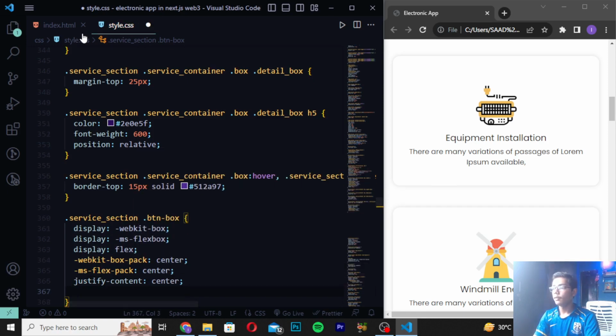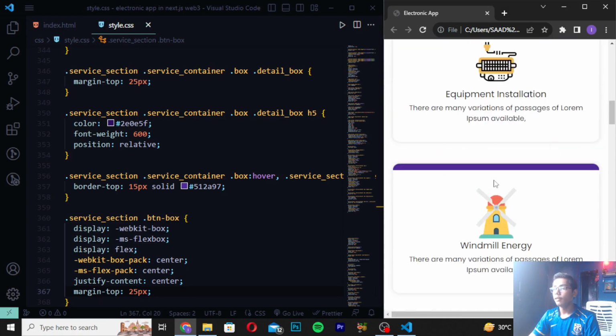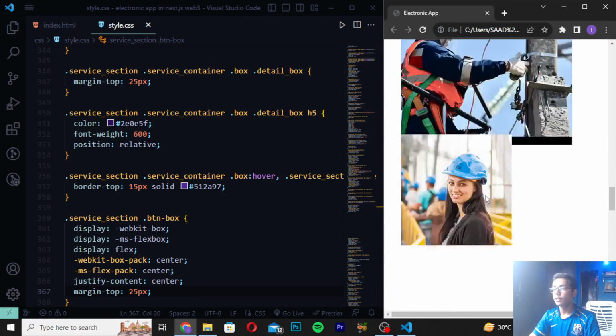Now after writing this, you have to create here margin-top as 25 pixel. So here I will be now writing this. Save it here, and then you have to reload. So you can see now we are getting the hover effect in all these buttons as well, and you can see it is looking good.